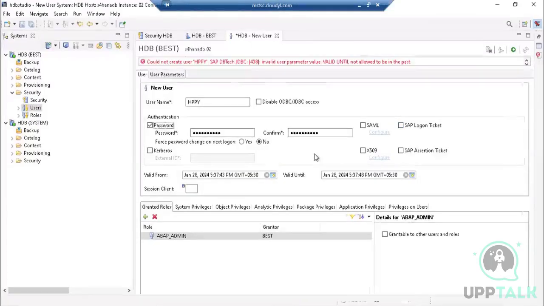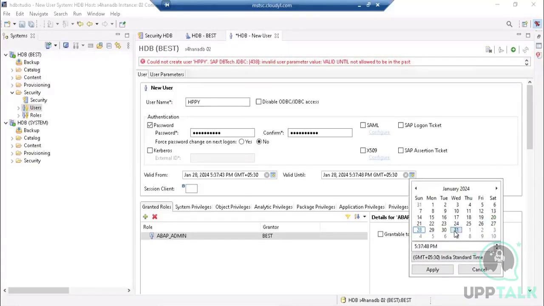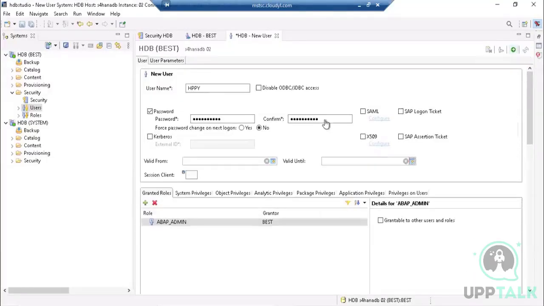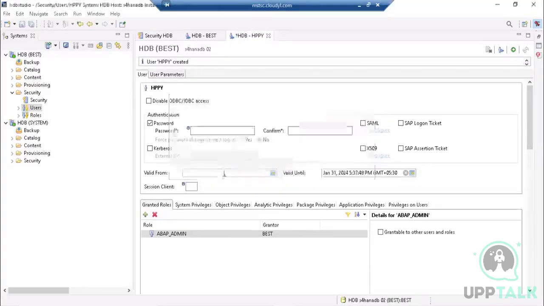Okay, what happened? Not created. So validate. It is clearly showing you that valid until cannot be of the past date, basically. Let us give it 31st or something. And I think it will allow us to save it now. Yeah. So happy user ID is created.